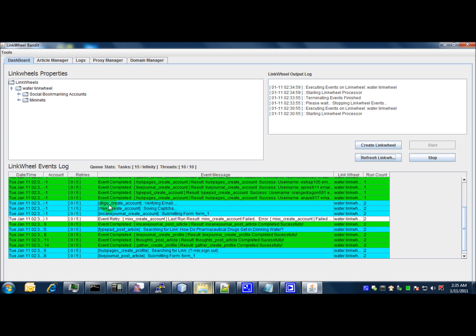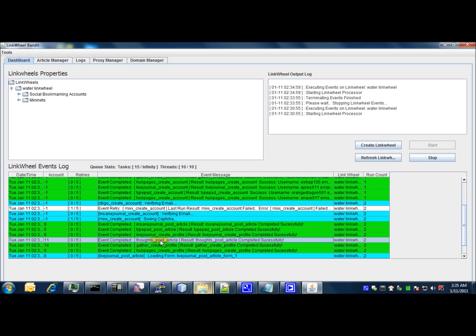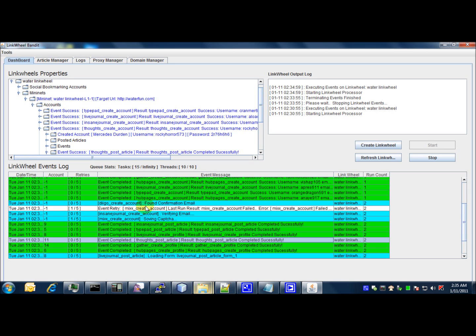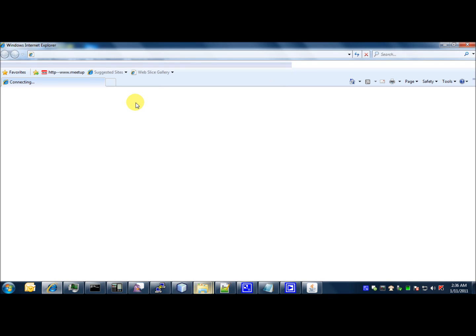As you can see, it's already posted a couple articles here. So what we can do is again right click on it, click show properties, and then down here you'll see that the post article completed successfully. And for any link that you see in the link wheel properties structure here, you can right click on it and click on show in browser. The software is pretty good about verifying if the article is actually submitted or not. So typically it's usually always there, but this is just a good second check you can use to verify that everything was created to your satisfaction.